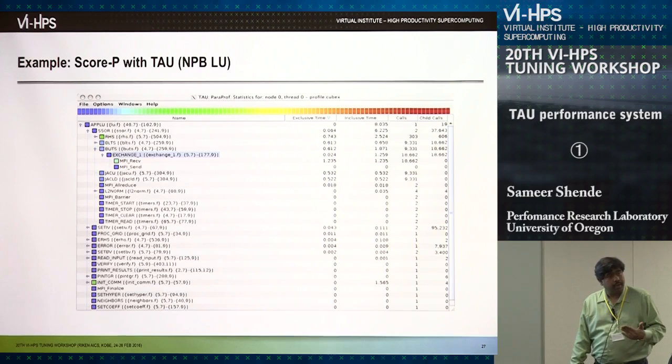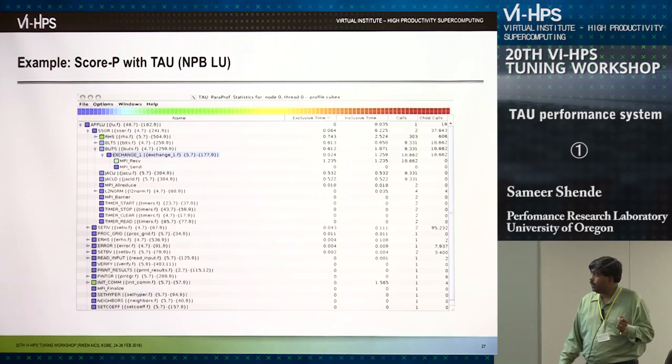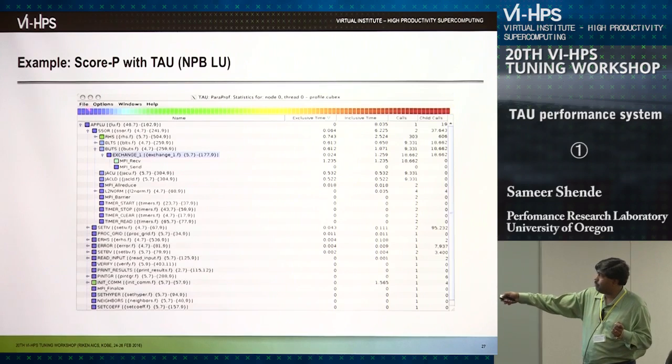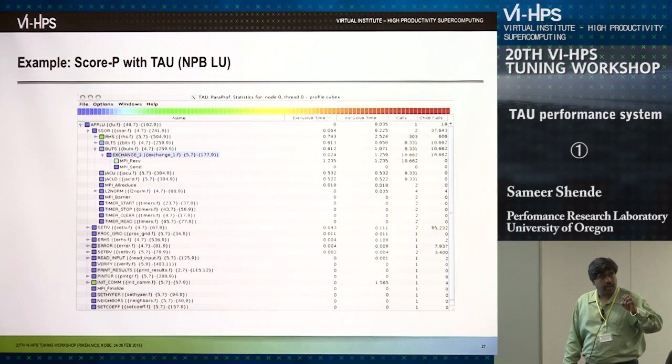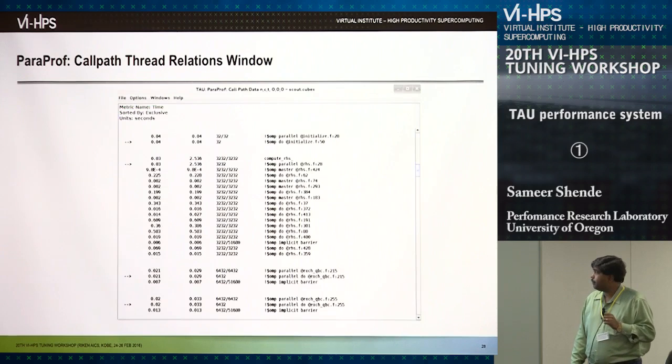So a flat profile doesn't show you the structure like this. A flat profile shows you the total time in all the functions. A call path profile, on the other hand, can show you precisely what was the contribution of a function along a calling path like this. And you can expand and contract the nodes in this tree.